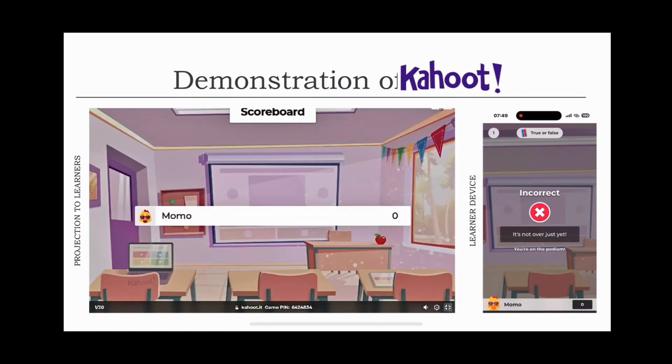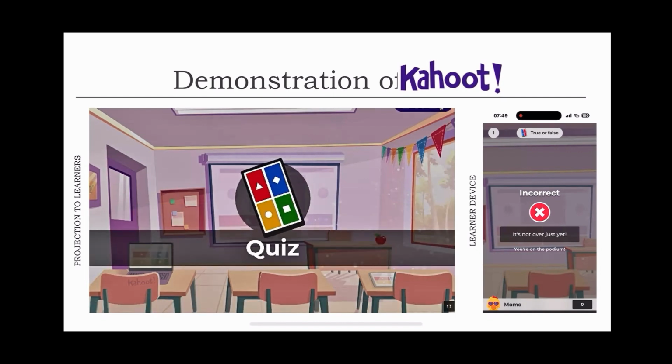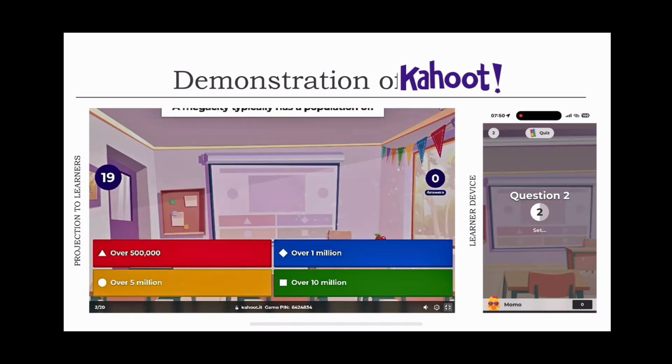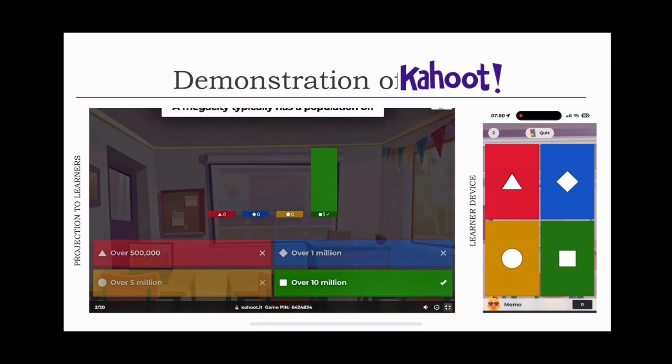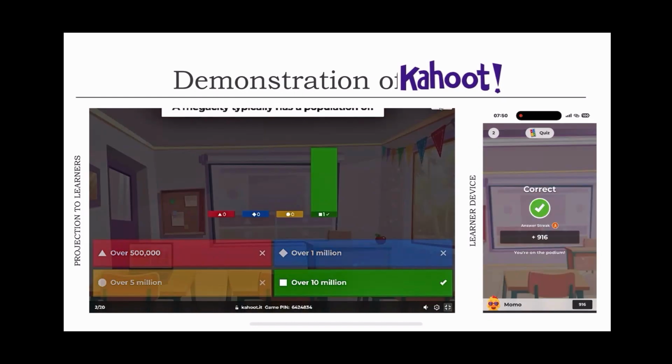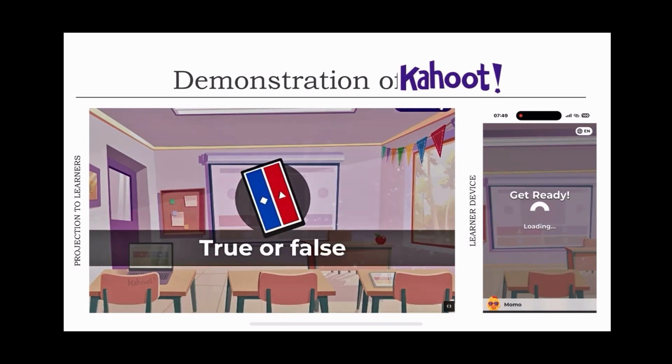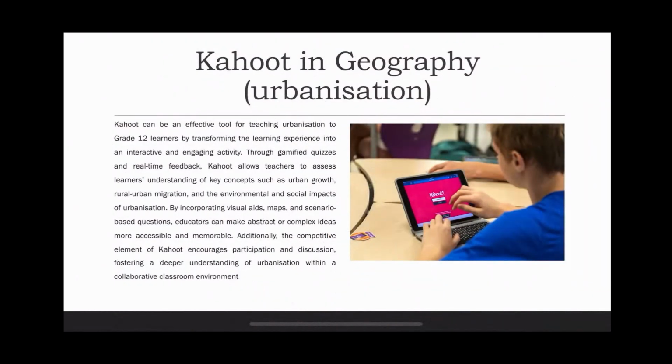So on the left we have the projection to the learners, usually used on a projector. And to the right is what each learner gets to see on their smartphone. So basically learners are asked questions which they can see on screen and get to answer on their mobile phones.